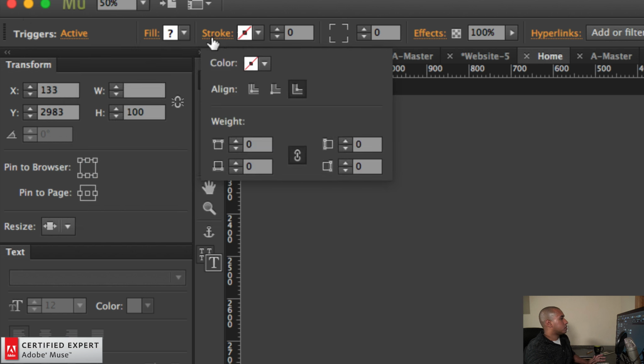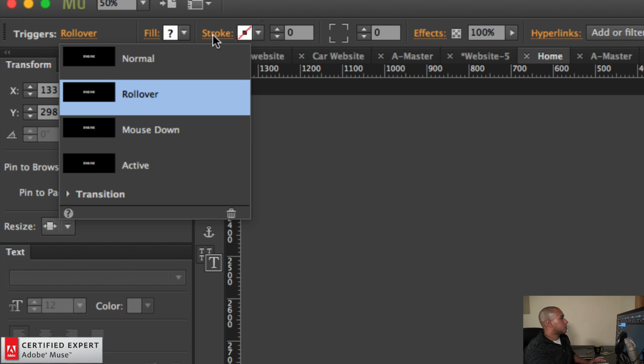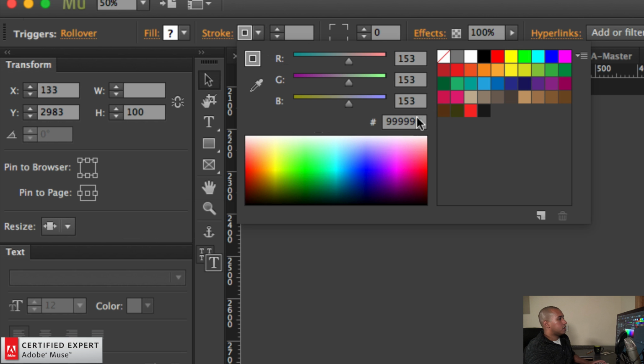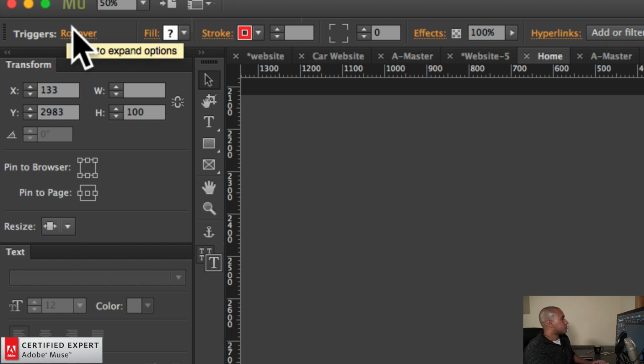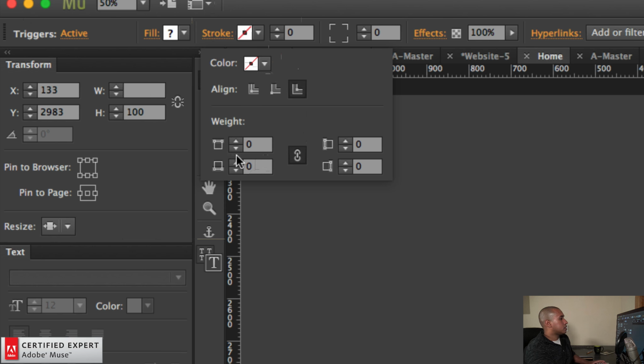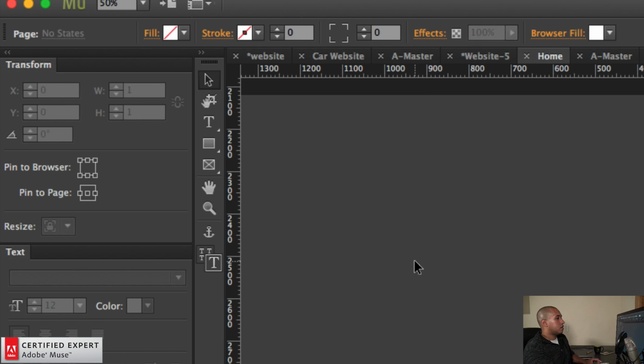So for this, on the rollover state, I just want to go to the stroke option, uncheck the link stroke, and set the stroke to 2, and the stroke color we're going to set to red. And the same for the active state stroke, set it to 2. We want to make sure that this isn't locked, because we don't want an entire border around it, just a border at the bottom. And the stroke color, we're going to set it to red.